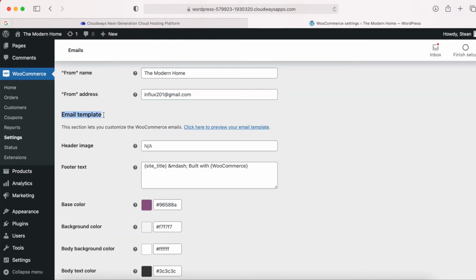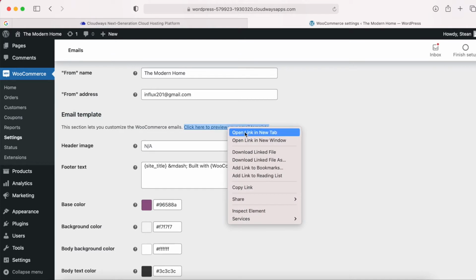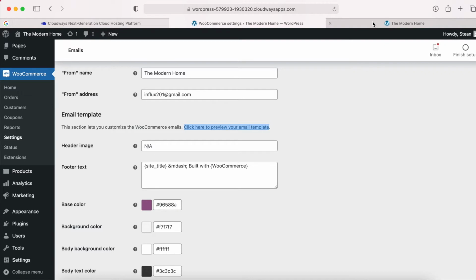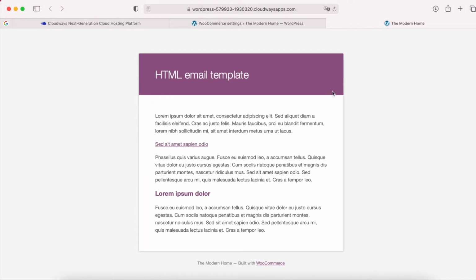Your email template. So here we can actually see a template of the emails that will be sent. So you can click here. I'm going to open it in a new tab. So let's see what it looks like. All right, so this is what it'll look like.